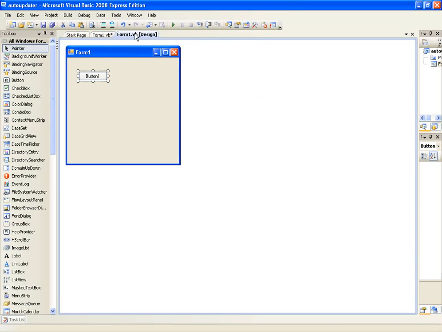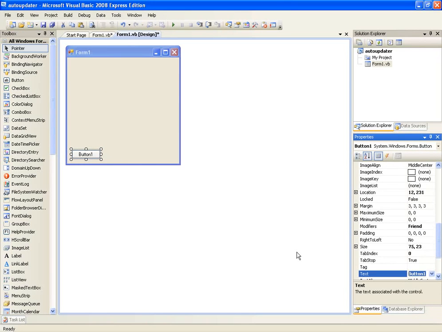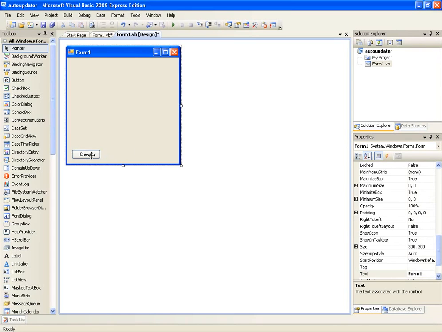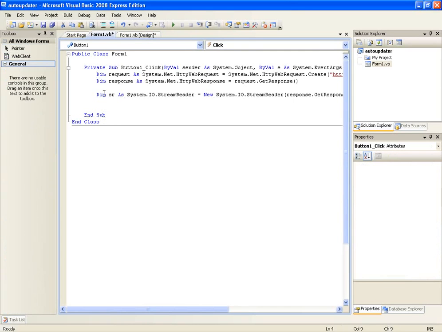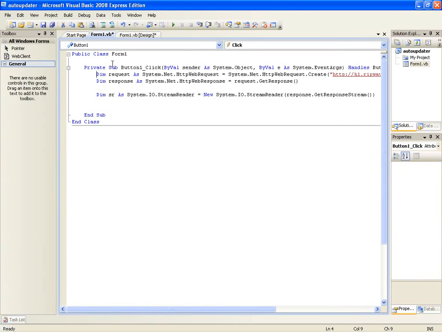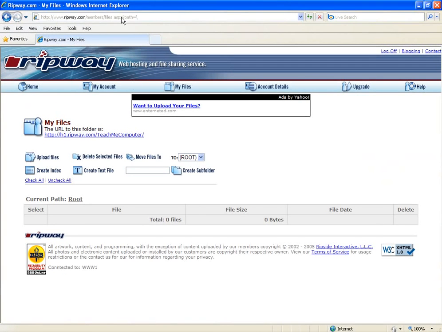Well, first of all, we're going to need to design our updater. So right here on button 1, which we already had, we're going to change the text to "check", and that's just going to check for the latest update. So if we double click this, right here we have our code from the previous tutorial, but the first thing we're going to need to do is register an account on ripway.com. So go to ripway.com, go to sign up and then log in and click here with my files.